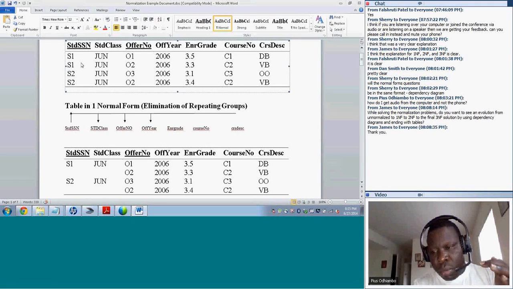In the table, if you look at S1, S1 has 2 rows, S2 has 2 rows. If you want to delete S1, you cannot say delete from student table where student SSN is equal to S1. It will delete 2 rows. It needs to identify other columns in order to make sure you do not delete the incorrect row. So that is called deletion anomaly.